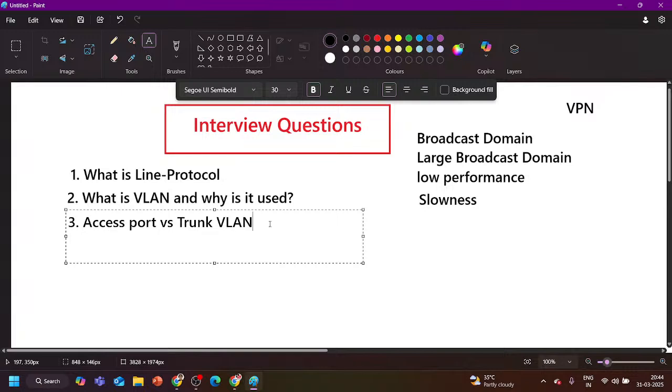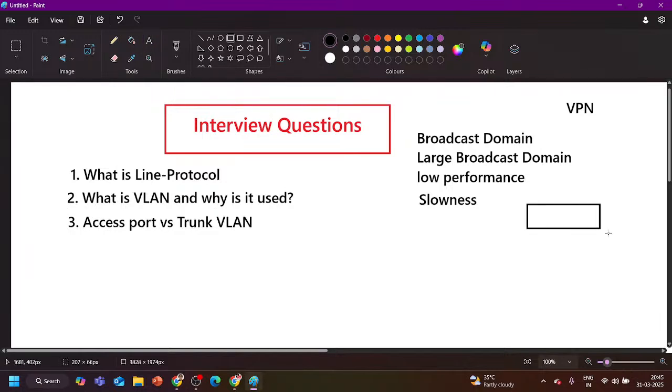And how is the switch going to identify the VLAN ID at the trunk link? By tagging. Everyone, how is the switch going to identify the traffic at the trunk link? VLAN tagging only, sir. And on the access port? It will learn the MAC address from the MAC table. No, I am asking how it is going to identify the VLAN ID.